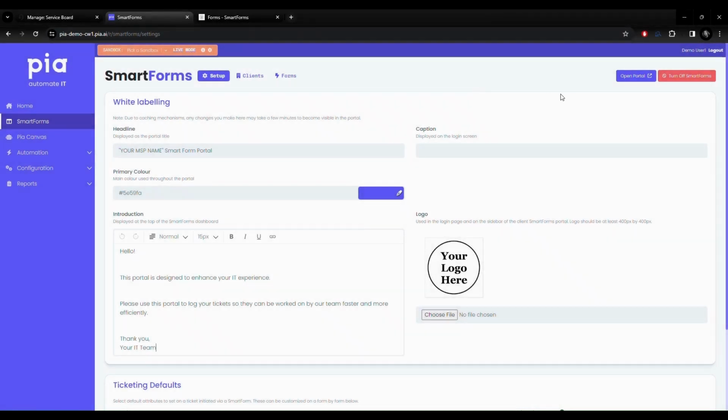Hello everyone. In this video I will give you an overview of SmartForms from a client setup to the end user experience. In the Pia Admin Portal, click on the SmartForms feature. From here, you will see the portal setup, which can be fully white labeled.